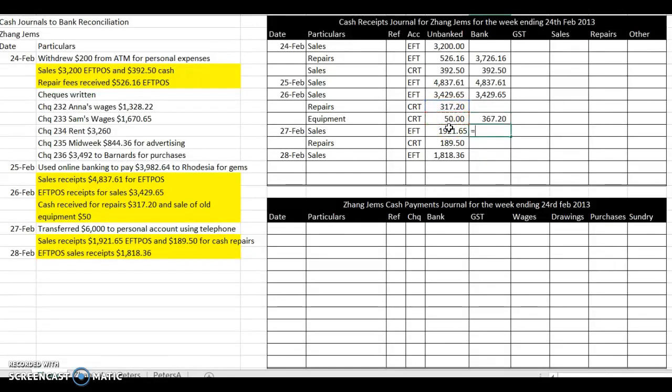One FPOS on that day. One out of the cash register on that day, and one FPOS on that day. Done. Over here, the GST, type the unbanked. We're going to try that again. Is equal to our unbanked times 3 divided by 23, and I'll fill that down.